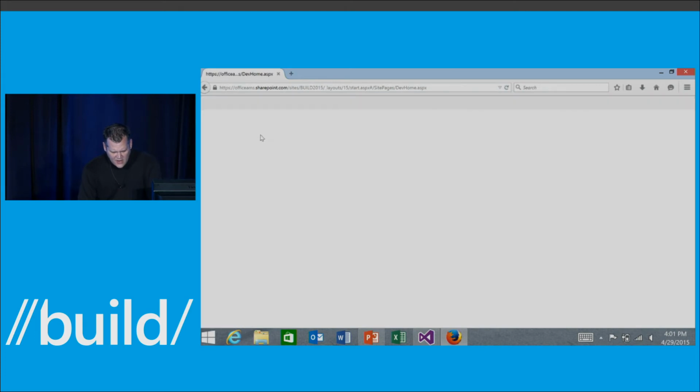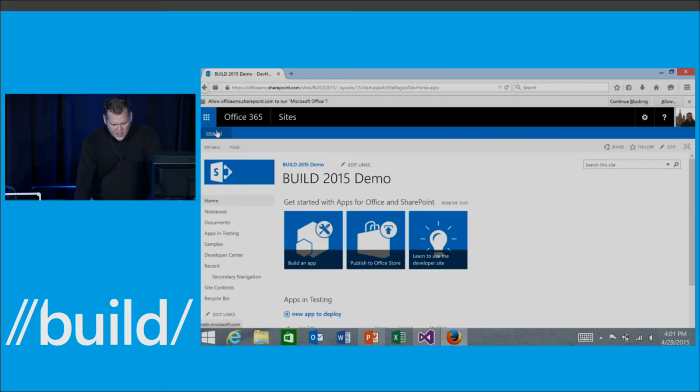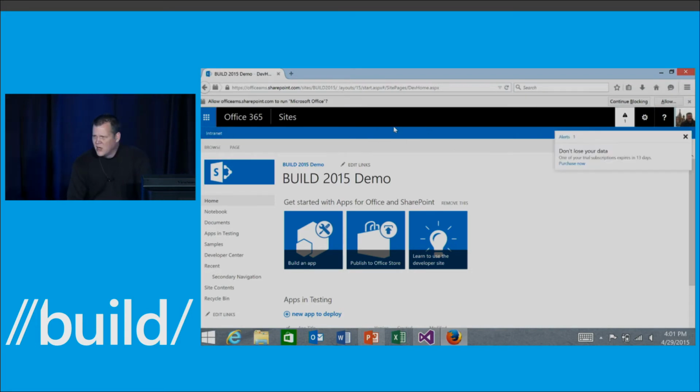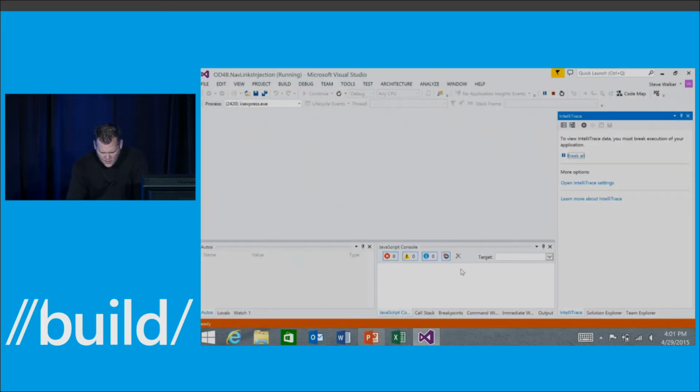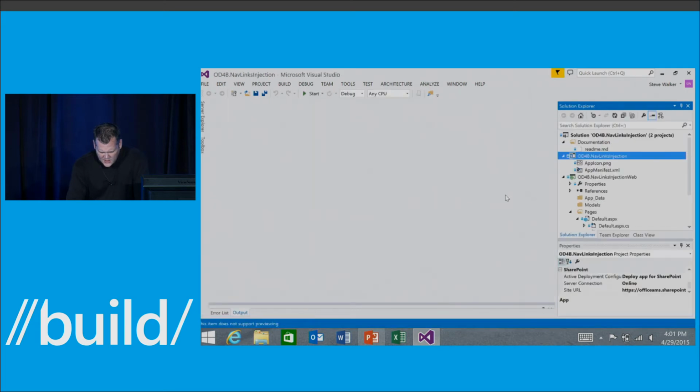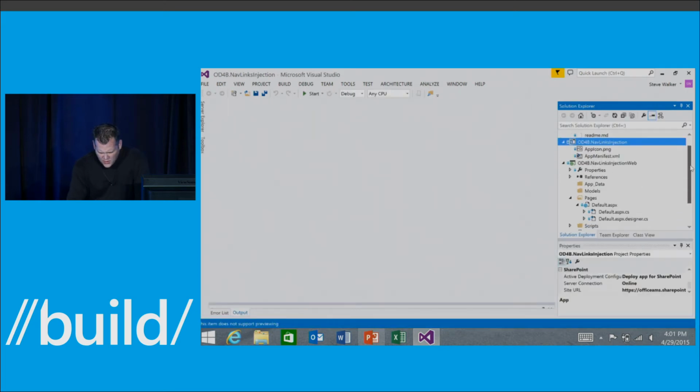So basically what I've done is underneath the suite navigation here for Office 365, I now have a second level, and I can put whatever links I want in there. And that's all done with JavaScript, like I said. So if I close that, let's go look at the actual code.